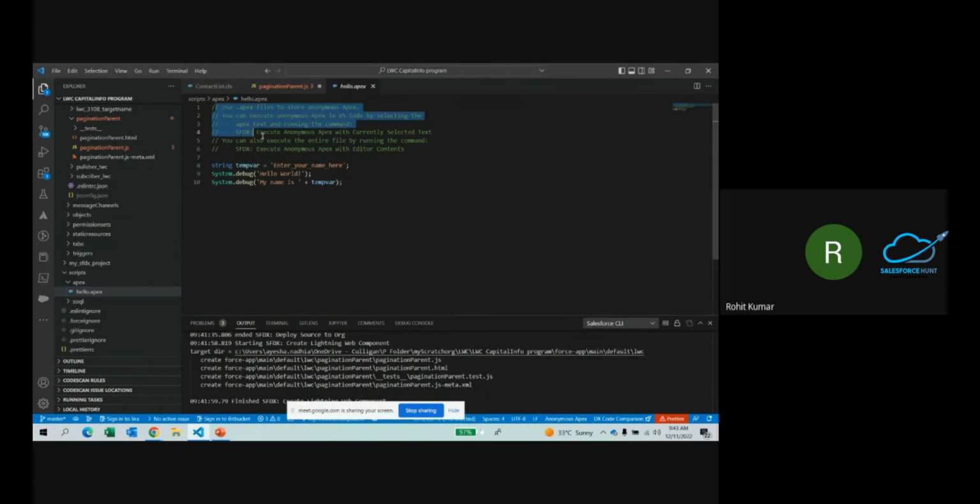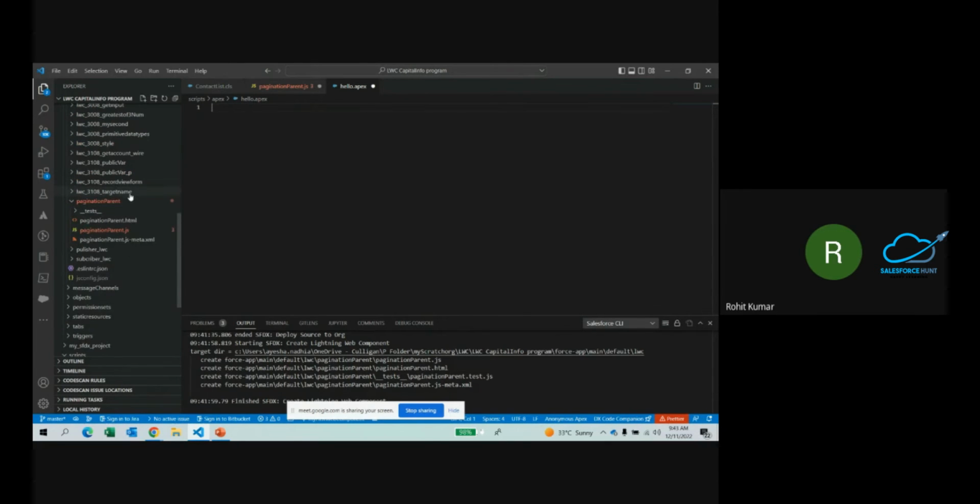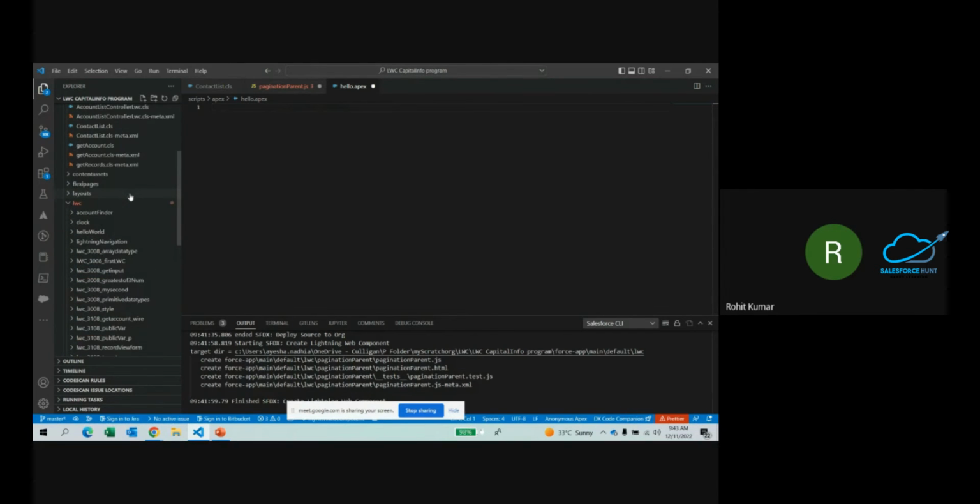Just remove this forward slash and use your class name here, because this is the anonymous window, and we can check our Apex class inside this anonymous window. It's good practice, because you can check your Apex class, and once it's working fine you can use it anywhere you want. Before using it under the LWC, always check your Apex.